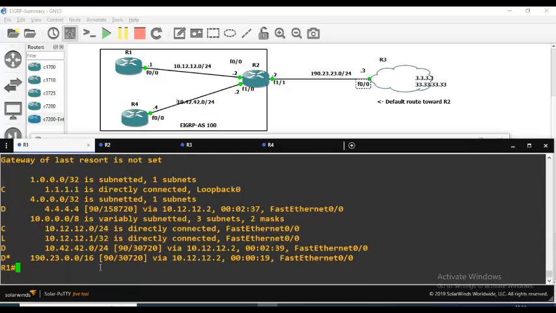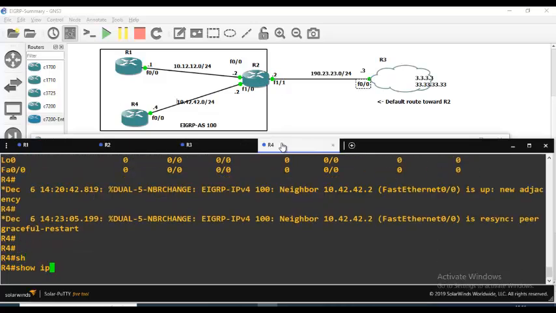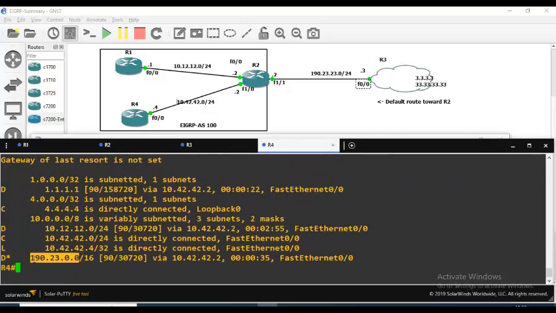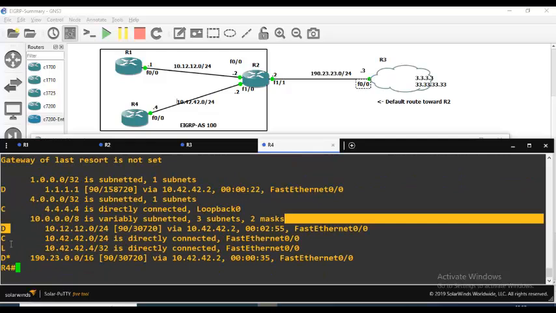Okay, so we still have a default route. Even if we remove auto summary, auto summary should be enabled only on R2, where the default route is. Now show IP route here. You can see the default: D means dual, star means default. What is the real meaning of default network?